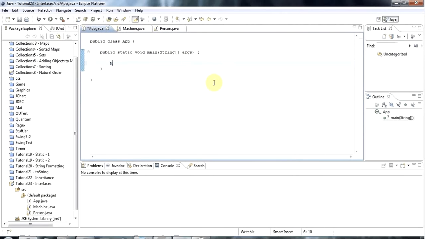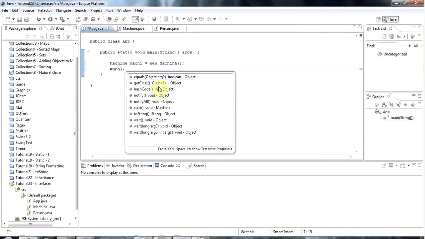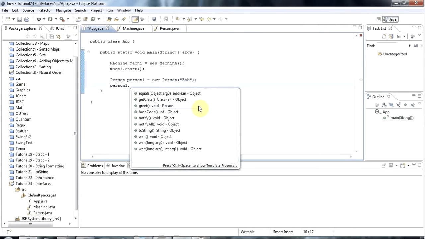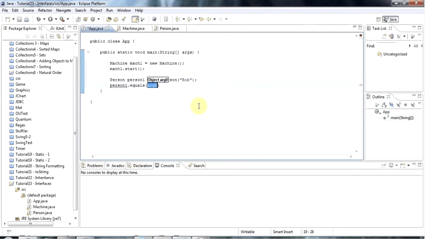But anyway, now I can use these two classes. I can say machine mac1 equals new machine, and machine's just got one method at the moment. I can say mac1 dot, well, these are actually inherited from the object parent class, but I can call start, which is the method that I defined for machine. And to create a new person, let's say person1 equals new person, and person's got this constructor where you have to pass in the name, because that's what I just defined. I want to call person1 dot greet.